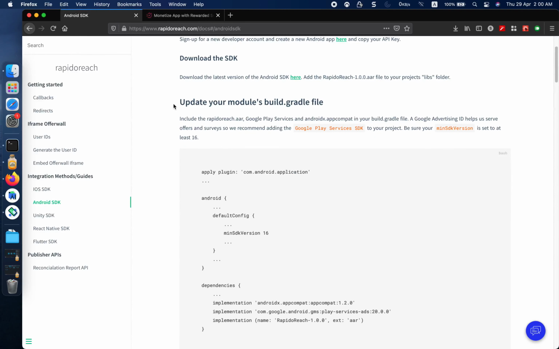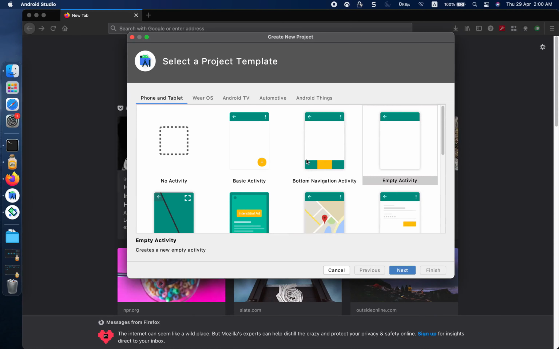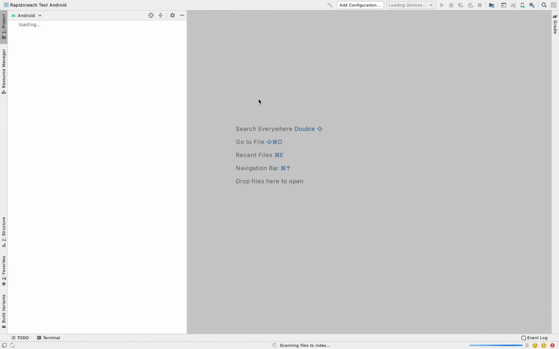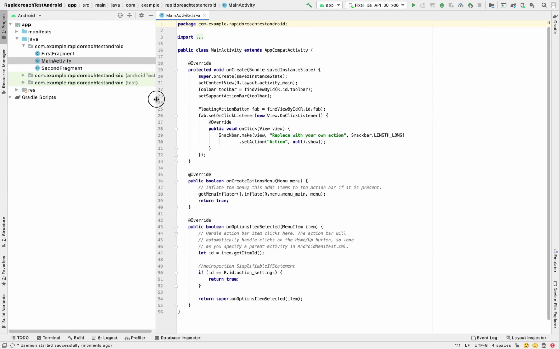The next step is related to our project, an Android app. So let's quickly create a basic Android app. I will open Android Studio. I'll click on create new project. I will select a basic activity, click on next, and I will give some name to my app. I will be using Java language and click on finish. It will create a basic app for me, just for testing.